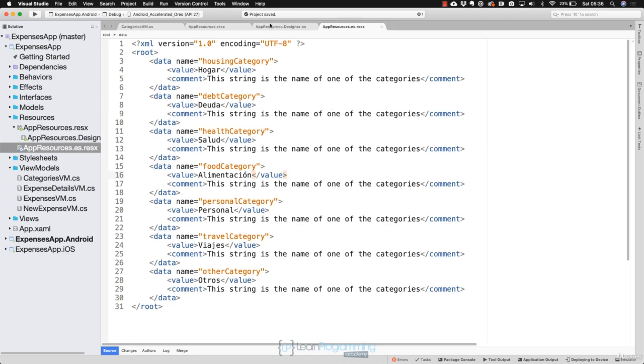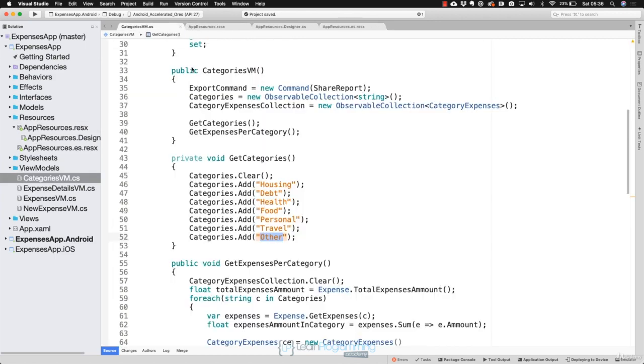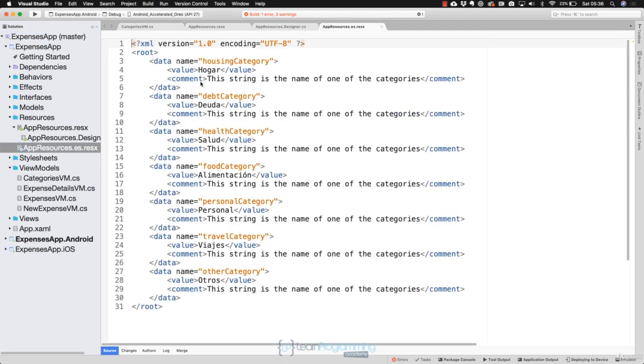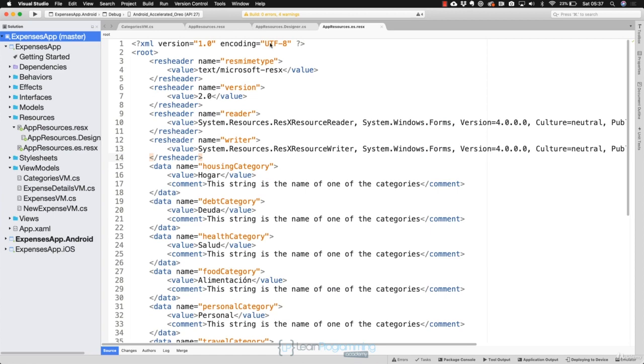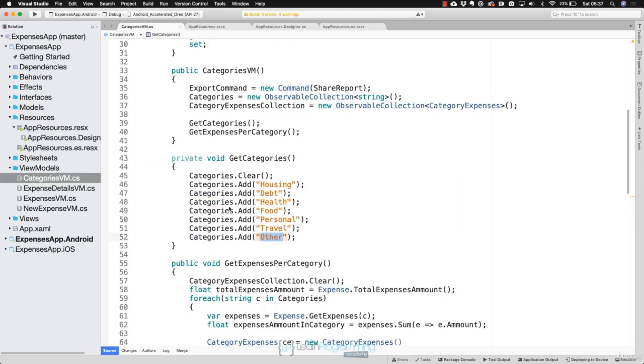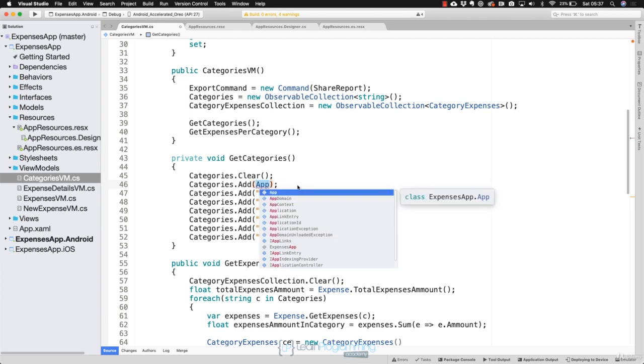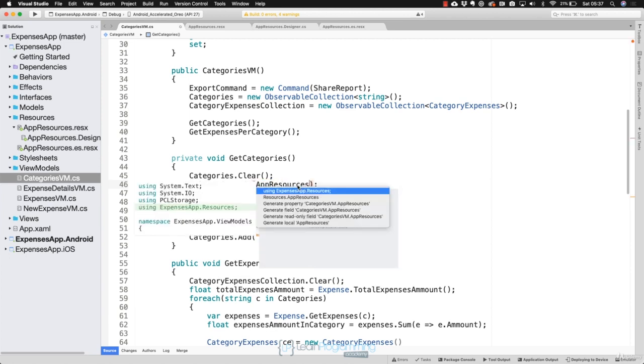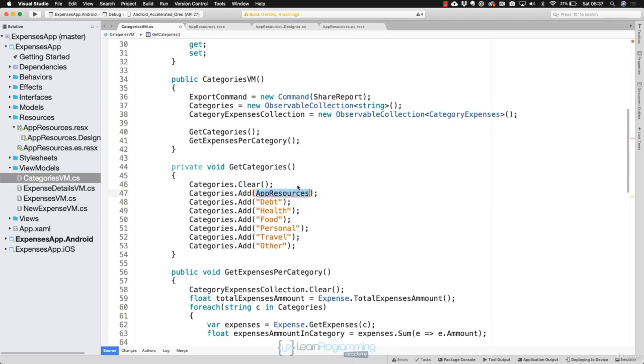So let's go ahead and use these resources that we already have. And what I will do is simply build my project first. And actually, I do need the headers in here, but once this is built, I will be able to come here to the categories, and instead of hard coding these values, use the resources that come from those app resources. So instead of writing or hard coding housing, I can go ahead and access app resources, which of course, because these are inside of a resources folder, I will need to add a using directive to that namespace.